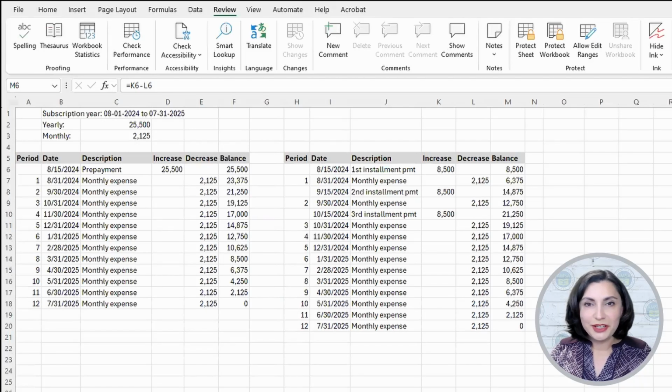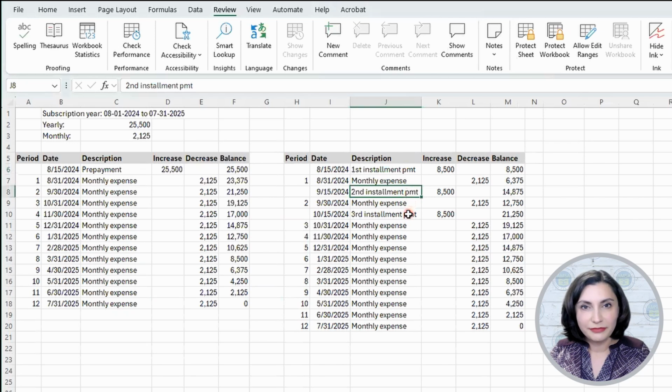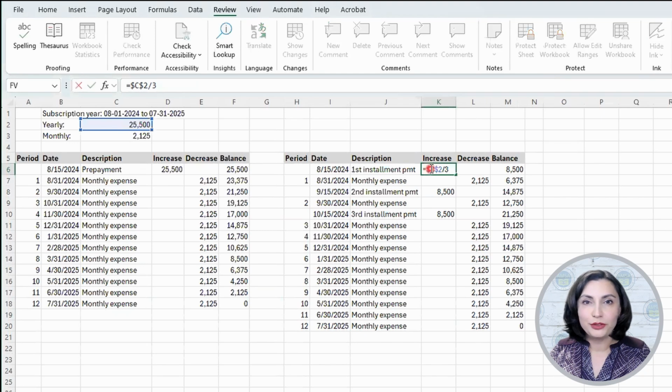Now let's look at the second schedule in Excel. It is very similar to the first one, but we have 3 payments instead of 1, and the running total balance is different until the third prepayment is made. These are the 3 installment payments. They are made on the 15th of the first 3 months. The formula is to divide the total yearly subscription by 3.